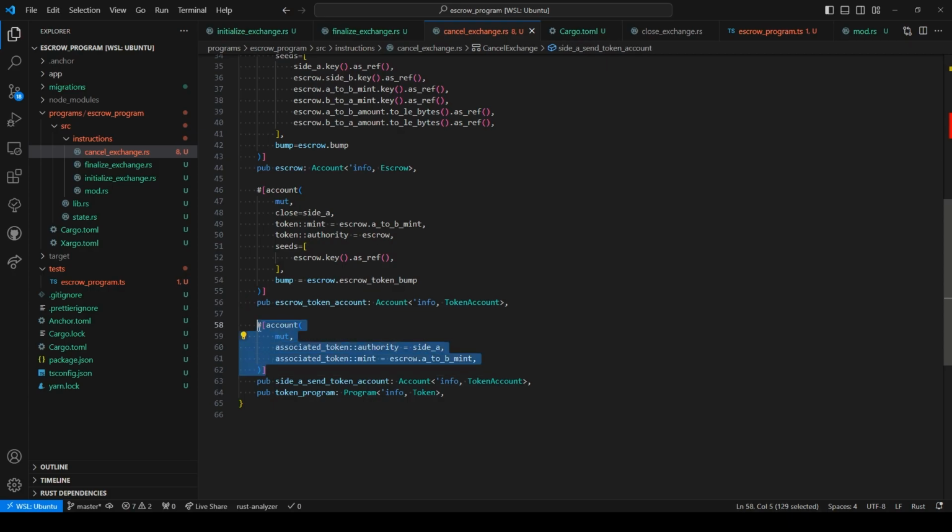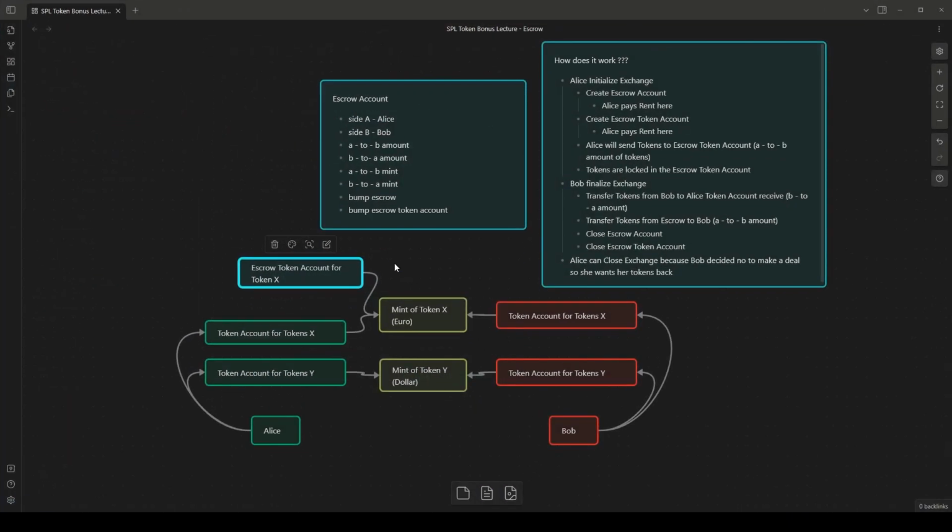And lastly, we have the side A send token account. So let me open the canvas. We are including this associated token account here because, as I said, we are going to cancel the exchange. That means the tokens that were sent from this associated token account into the escrow token account are now going to be transferred back because we don't want Alice to lose any tokens. So she will receive the locked tokens back.